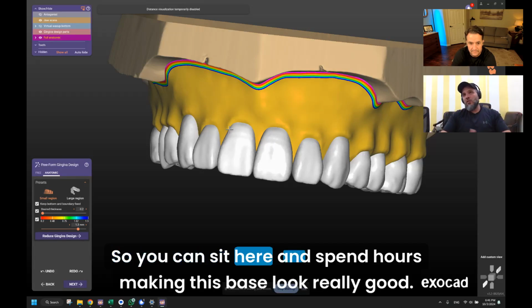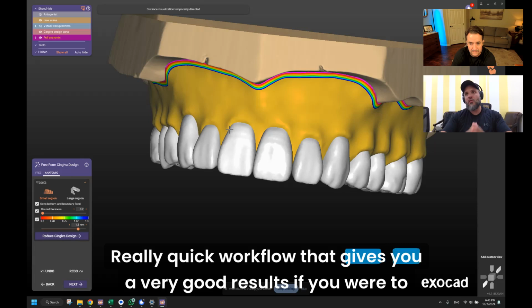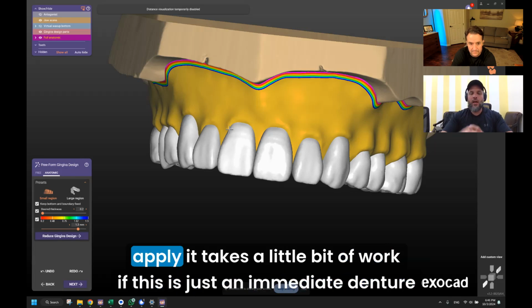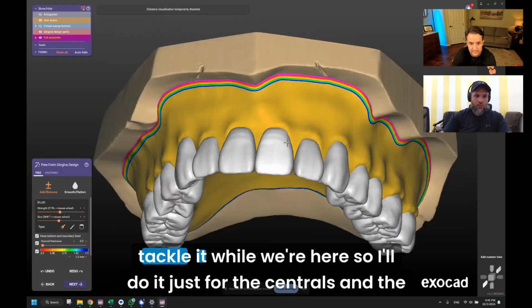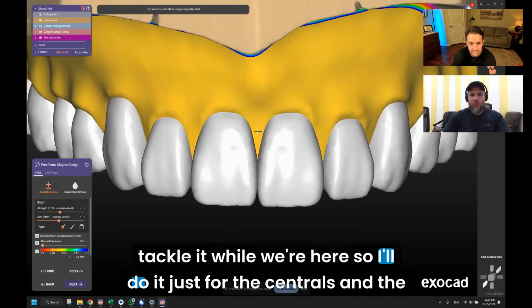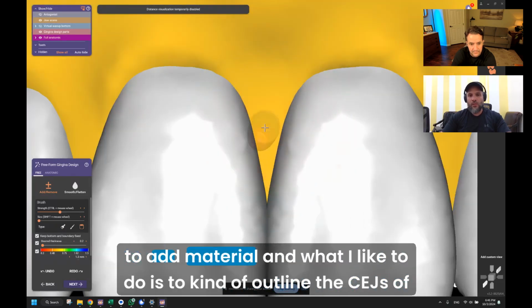So you can sit here and spend hours making this base look really good. I just have a really quick workflow that gives you very good results. If you were to apply it, it takes a little bit of work. If this is just an immediate denture, then you definitely don't want to focus on this, but might as well tackle it while we're here. So I'll do it just for the centrals and the laterals. So this is one of the only places where I use the cylinder tool to add material.